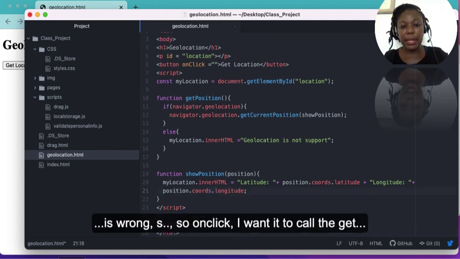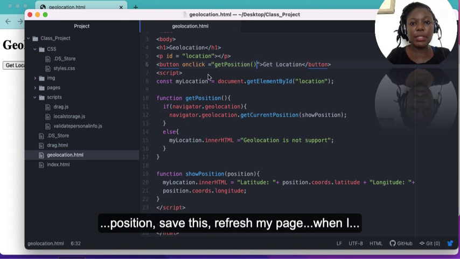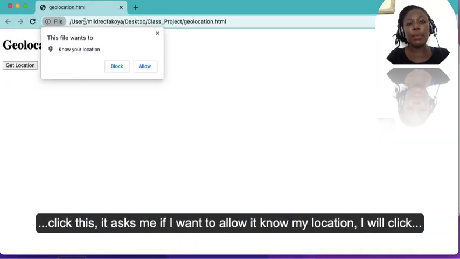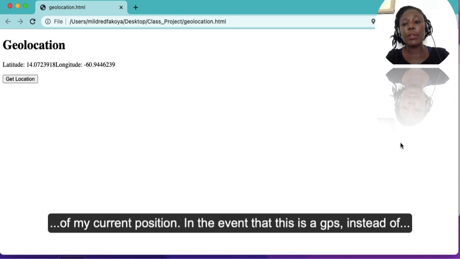The spelling is wrong. So on click, I want it to call getPosition. Save this, refresh my page. When I click this, it asks me if I want to allow it to know my location. I'll click on allow, and then it prints out the latitude and the longitude of my current position.